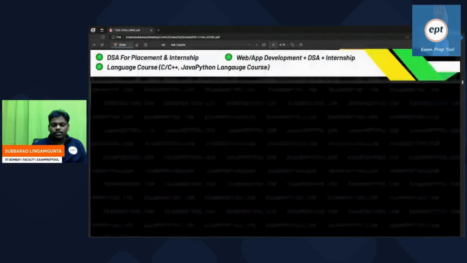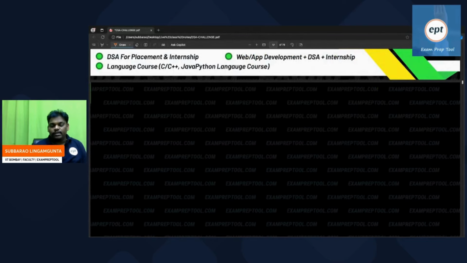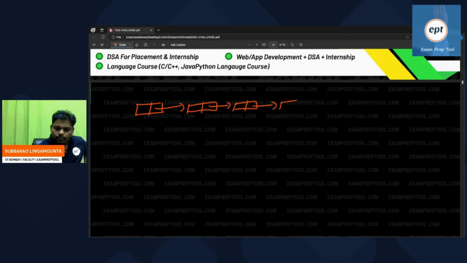Can you see the second approach? Second approach is very interesting. Can you see once? Second one is very interesting. Let me explain. Within one loop, you can do it. How is he going to do it within one loop? Let's see.